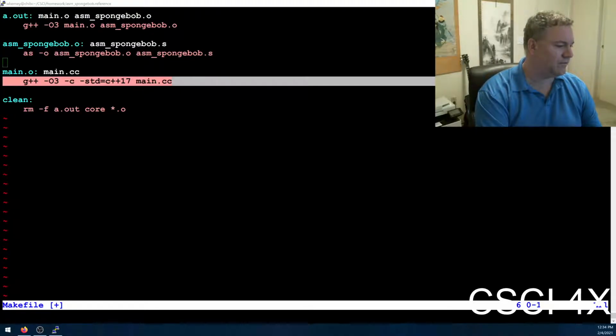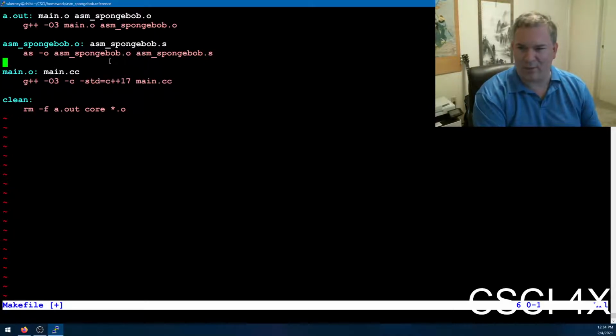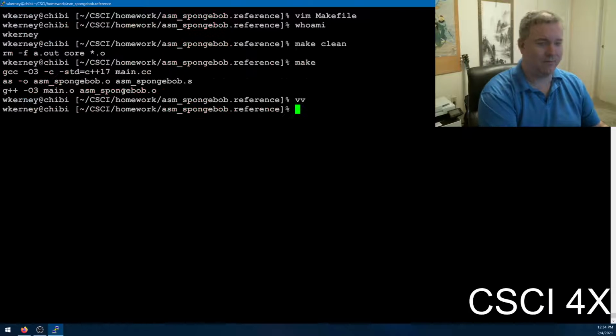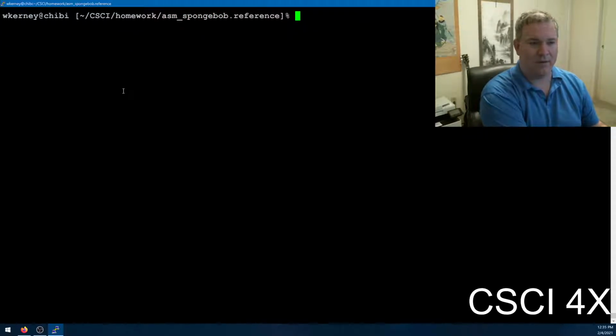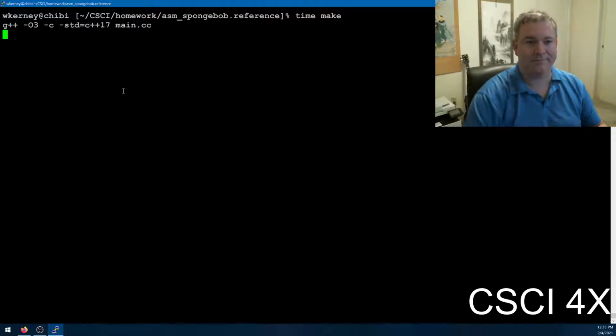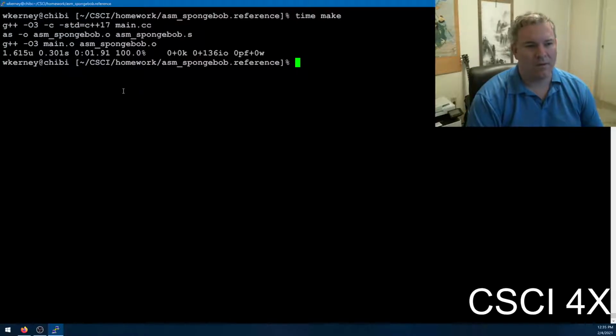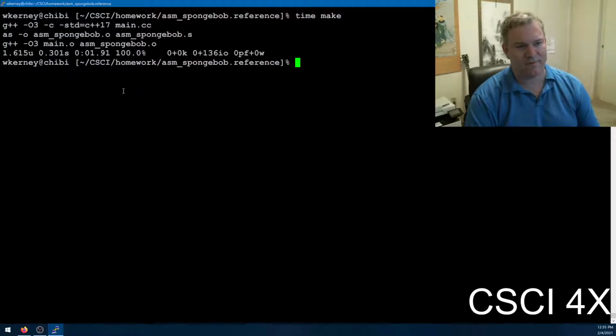Can using G++ for an assembly file increase build time? Probably. I mean, because there's some logic in there. Here, let's time it. Yep. So, make clean, time make. So that took 1.6 seconds. Okay.